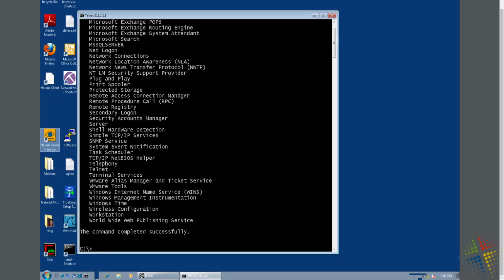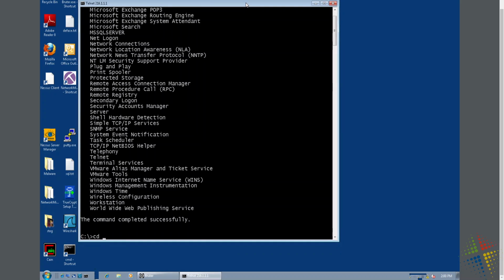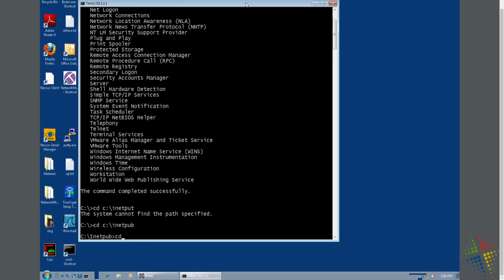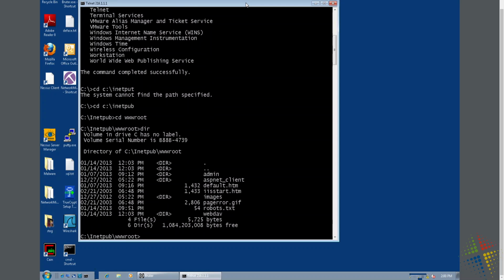Okay, well, we talked about using this machine to attack other computers. So let's start off with that. This machine has a web server on it. So I'm going to change the web server functionality to fit my nefarious needs. So cd c:\inetpub, cd wwwroot. And if I do a dir, I will see the files that are there.